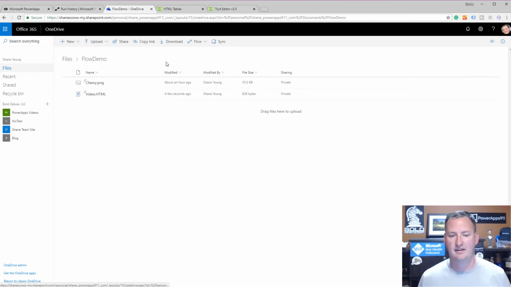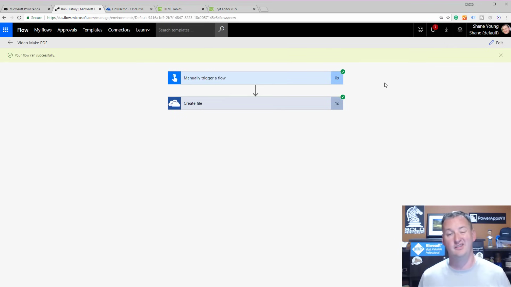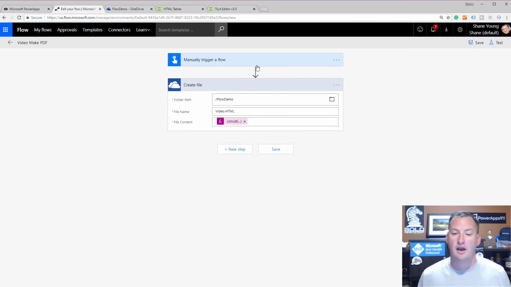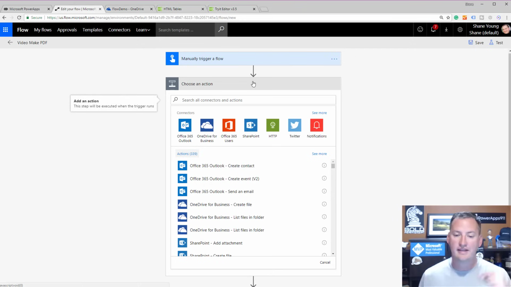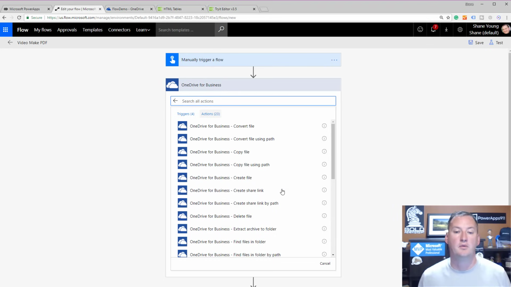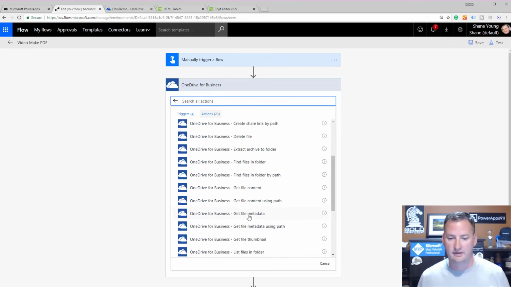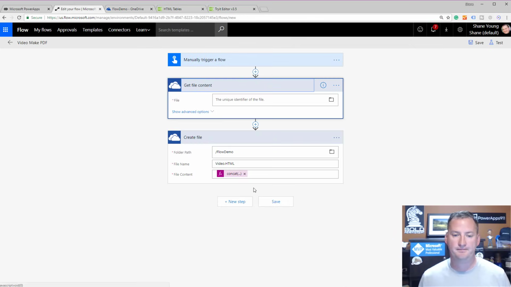So we're going to X out of there and go back to our flow and fix the logo. We're going to say edit. What we want to do is add an action and get that logo off of our OneDrive. So we'll click on OneDrive, and we want to get the file. Scroll down a little bit, get file content right there. Boom. What file do we want to get?